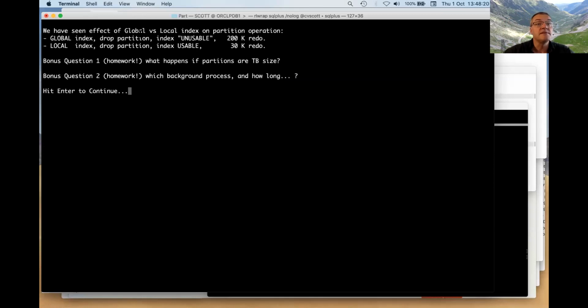So what we've seen is a global versus local index. If you have a global index on this table, you drop the partition, the index is unusable for a moment, and you generate 200K of redo. If you have a local index, you drop the partition, the index remains usable, and you have a 30K amount of redo, 10%.